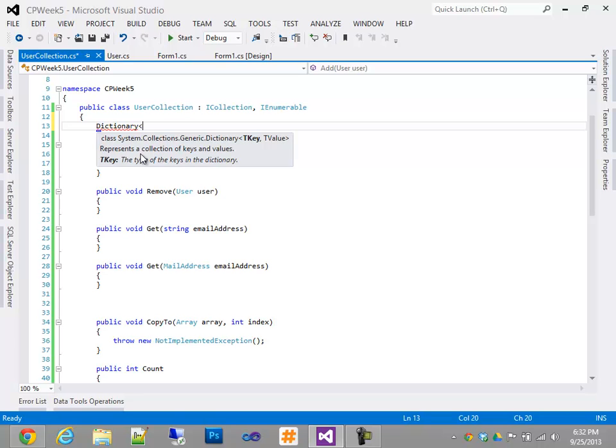Now, your key doesn't have to be a string. It could be an object. So if you wanted to generate a hash of some sort using an algorithm, you want to take an object and generate a hash of that object, you could do it that way as well. So you have flexibility with the dictionary.